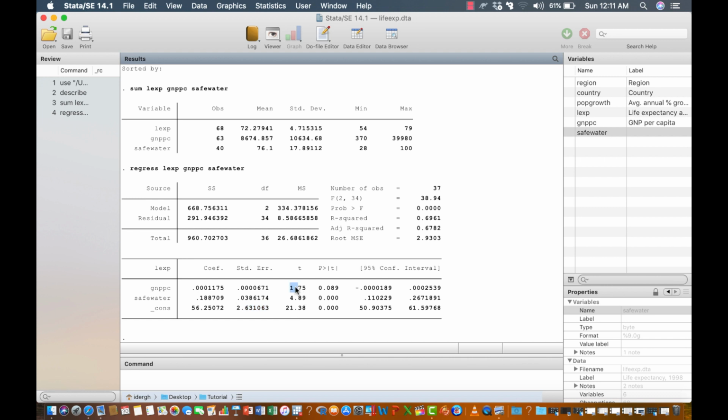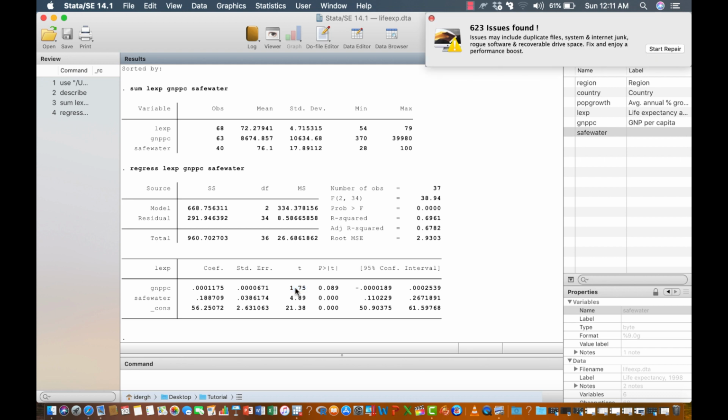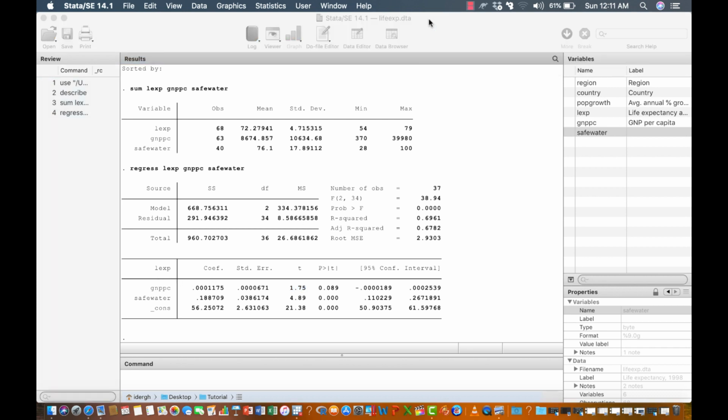Okay, the T statistic here is the test statistic for each of these variables. It is testing the null hypothesis that, for example, the coefficient of GNP is 0. Now that we have the p-value to be significant, at least at 10%, we reject that null hypothesis that the coefficient of GNP is 0 and accept the alternative that it is significantly greater than 0. Or specifically, if I come to safe water, the null hypothesis that the coefficient of safe water is 0 is rejected, in favor of the alternative that the coefficient of safe water is significantly greater than 0. So that is what the T statistic stands for.